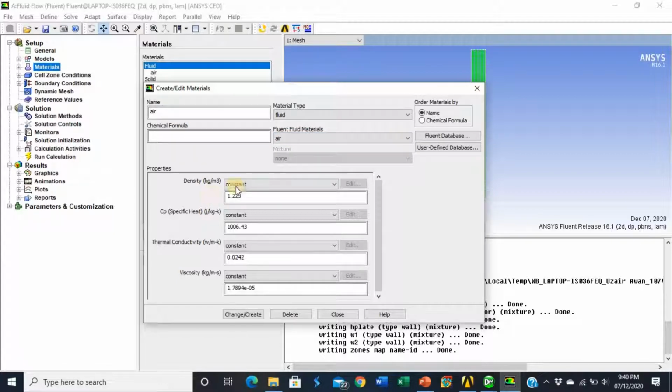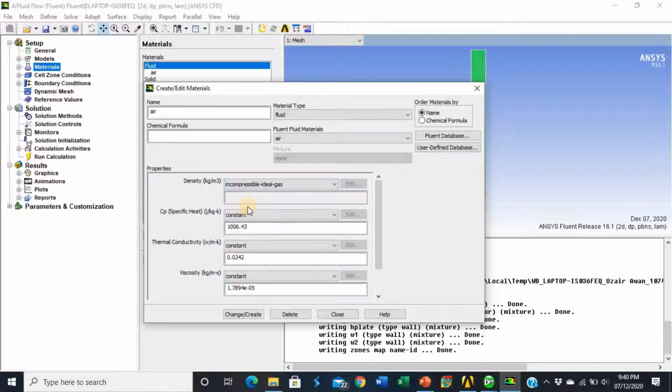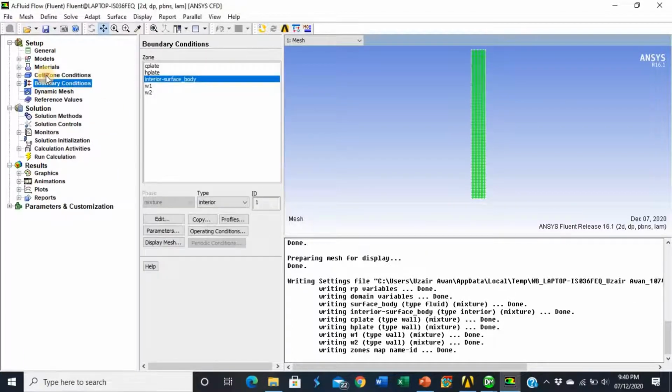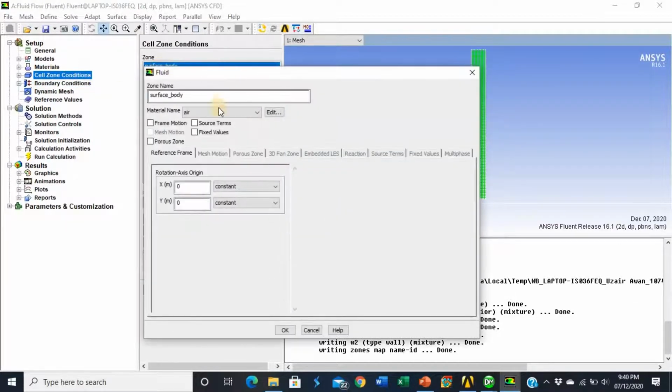Now moving to the properties of air, density. In this case, density shouldn't be constant. Select incompressible ideal gas and click on change create, and then again close. Then after that, move to the cell zone conditions, double click on the surface body, select air, obviously. Here as you can see, air is selected by default because it's the only fluid here. So again click on OK.